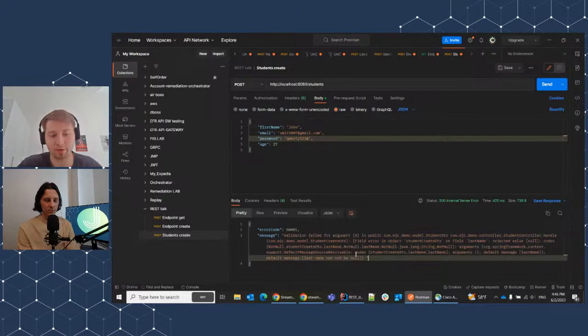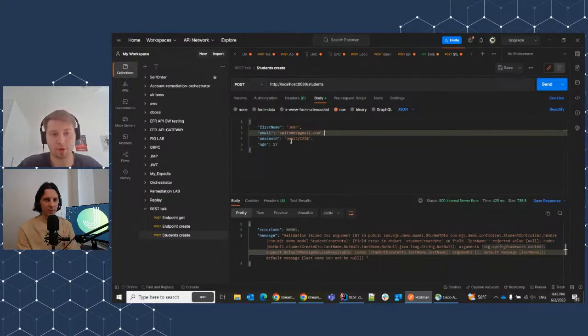Maybe we should add a more proper exception handler for such a case, for validation, definitely. Yeah, we can actually try it on age. Oh, I just want to check age.